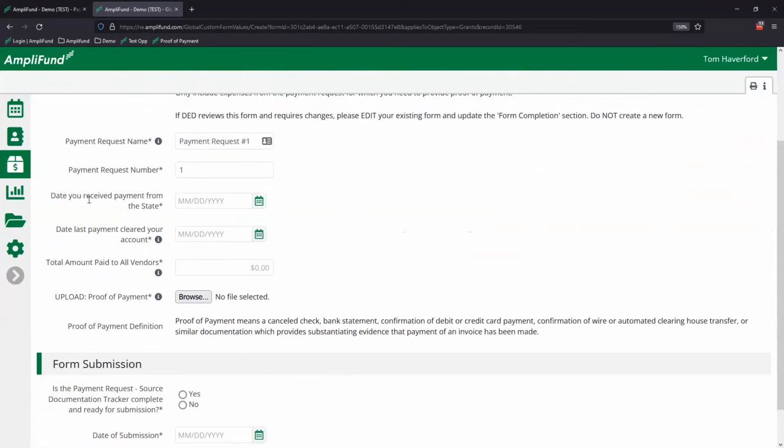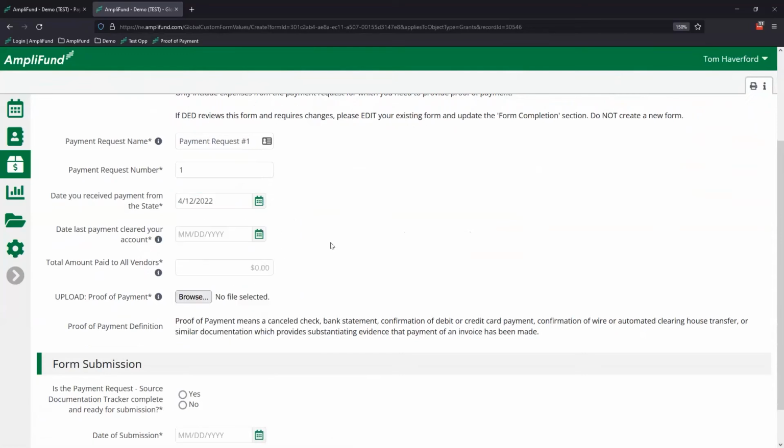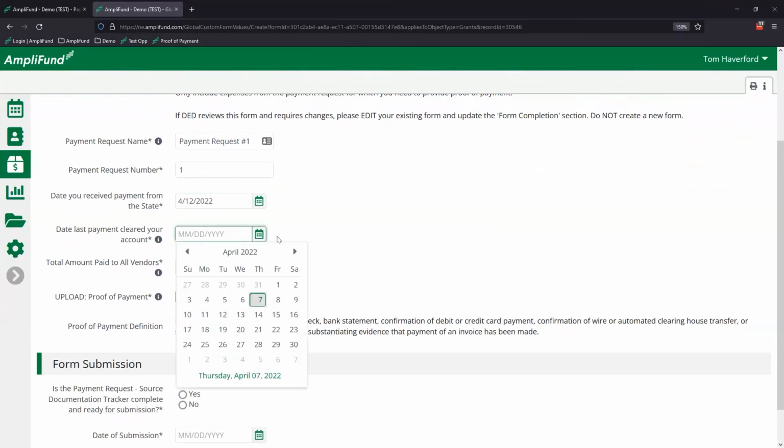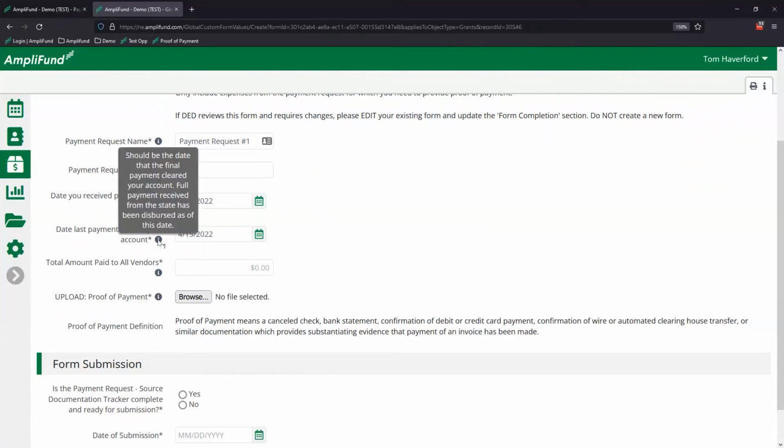Date you received payment from the state. So let's say, for example, I received it on the 12th. Date last payment cleared your account. Let's say I did that on the 15th. Again, hover over the eyes for more information on how to fill out the field.